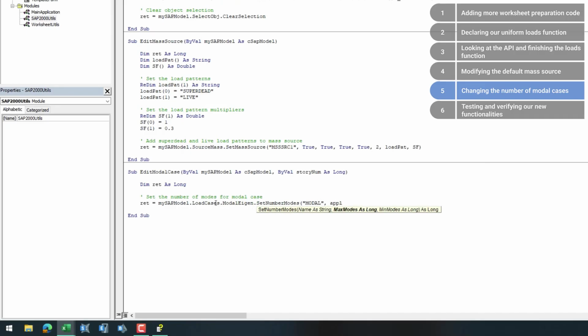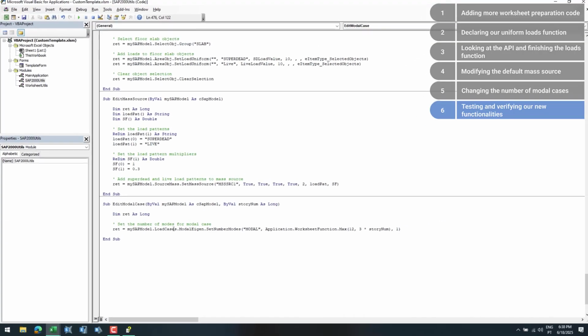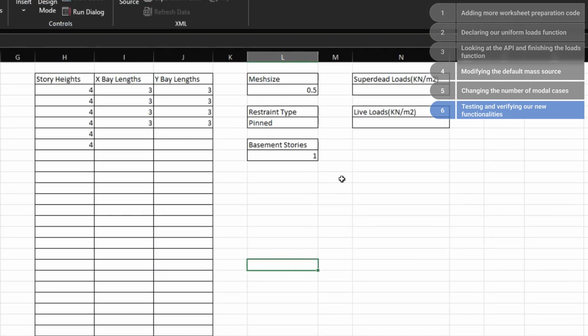Then, we'll use the VBA max worksheet function to choose the maximum number of cases between either 12, which is standard in many instances, and 3 times the story number. This is so we allow SAP 2000 to calculate more modes if a building is tall enough, which can be interesting or important for the modal analysis of taller buildings. We'll just set the minimum number of modes to 1 and we're all set. Let's just call our functions from the main application function.